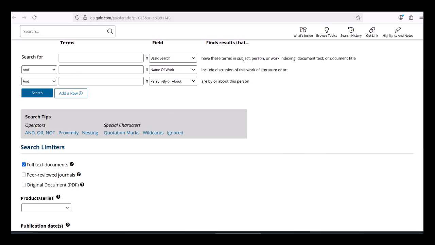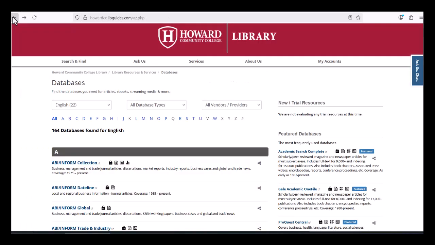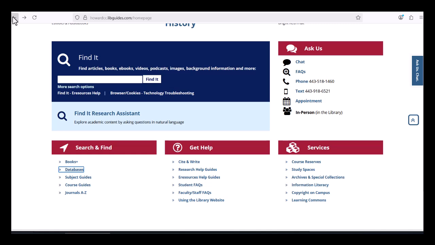Now, so far we've talked about doing research in the individual databases. We have another way that you can access our databases, our Find It discovery tool. Find It looks at many databases at one time, so it can be a great way to jump in and start your research. Let's look at Find It now and practice some of the research skills we've been talking about. I'm going to back out to the Library Resources and Services page, and I'm going to go right here to the big blue box that says Find It. I'm going to start a search right in this box. I'm going to type in the author I'm doing research on, Ralph Ellison.